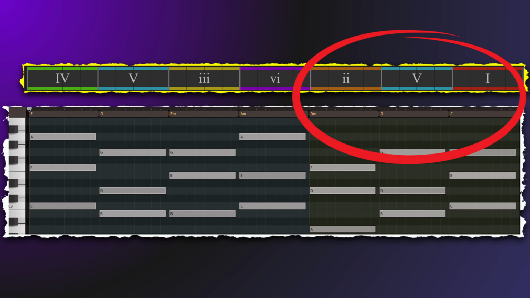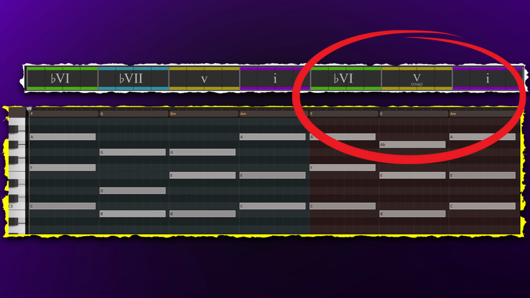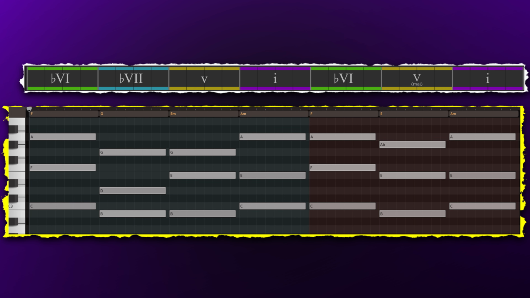First, I'll add D minor, G major and C major. Listen to how this pulls us towards C major at the end. Or we could play F major, E major and A minor to provide a really strong pull to the A minor chord and reinforce this as the tonal center.